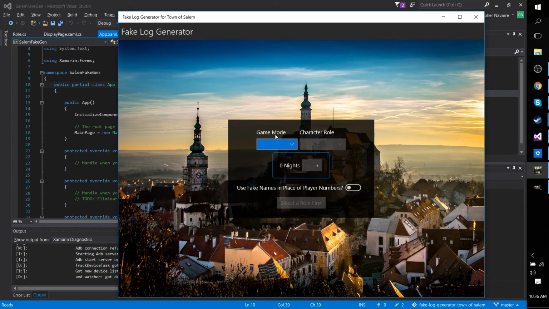Now, you're probably noticing, hey, if it goes top to bottom, then how come the character role view over here, both the text view and the drop-down menu, the picker, is to the right of the game mode ones? Well, the reason for that is I actually have a nested stack layout. So this right around here is a stack layout within a stack layout, and this stack layout is set to be horizontal, so it goes from left to right, and that whole stack layout is one component within the greater stack layout. But outside of that, it does go top to bottom.